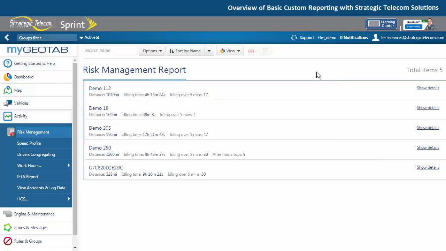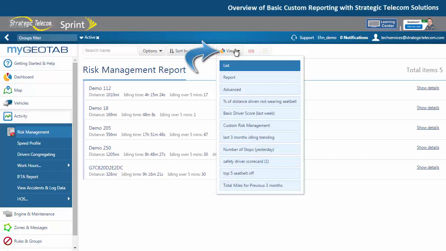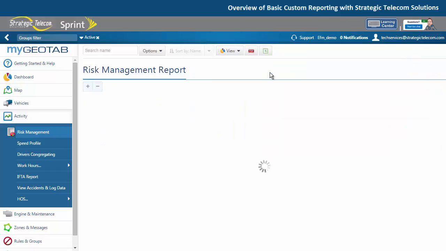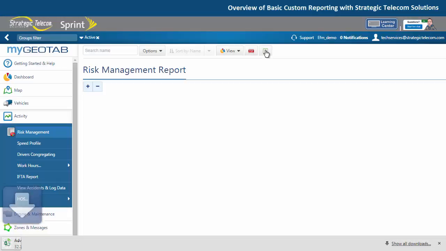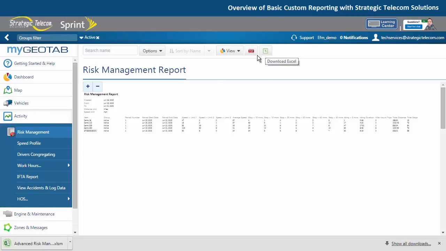The next thing I want to do is get this report into Excel. I just want to show you what this report looks like to start. So to get it into Excel, I have this Excel icon up here, but I can't click on it. It's grayed out. Whenever I have that, what I need to do is change the view from list to either report or advanced. I'm going to choose advanced because that'll give me the most detail. And now I can click on that Excel icon and my report is going to generate and download.